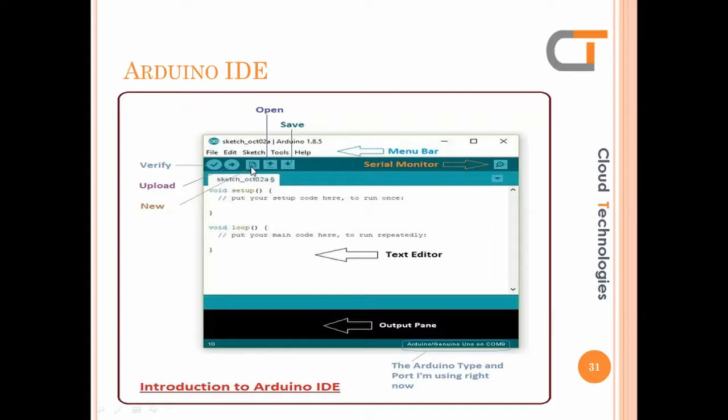Next we have new, for a new file. Open opens an existing file. This is save for the present file. And here on the right side we can observe an icon, a search-like icon, which is the serial monitor. This is for serial communication between the Arduino and the laptop. Whatever we print using Serial.print in Arduino will be printed in this serial monitor.